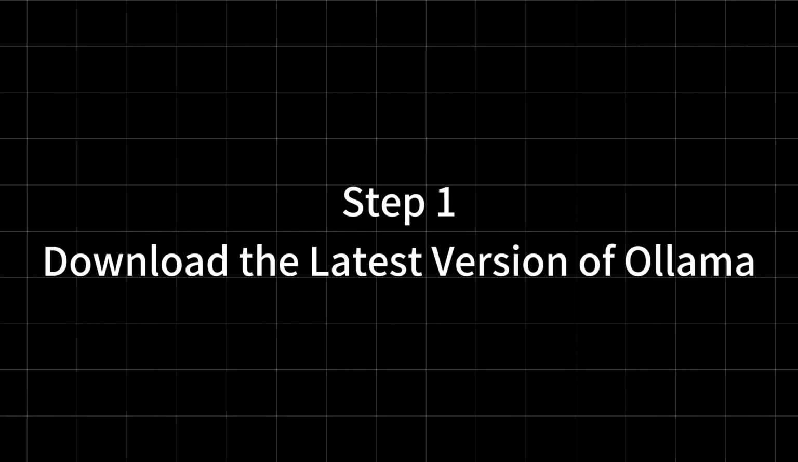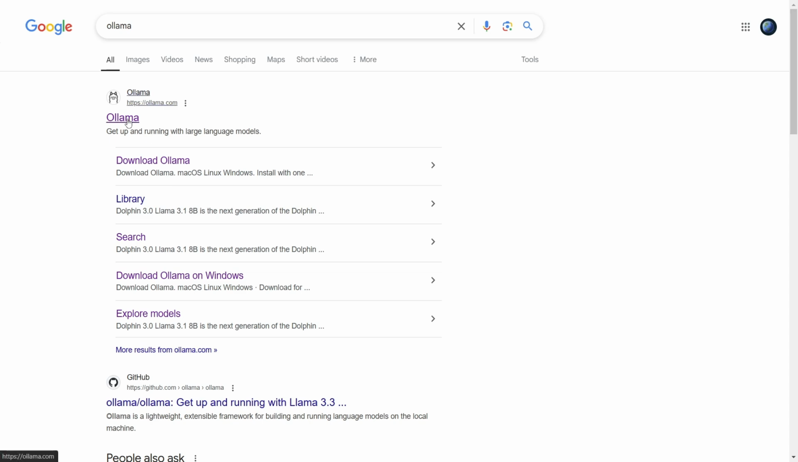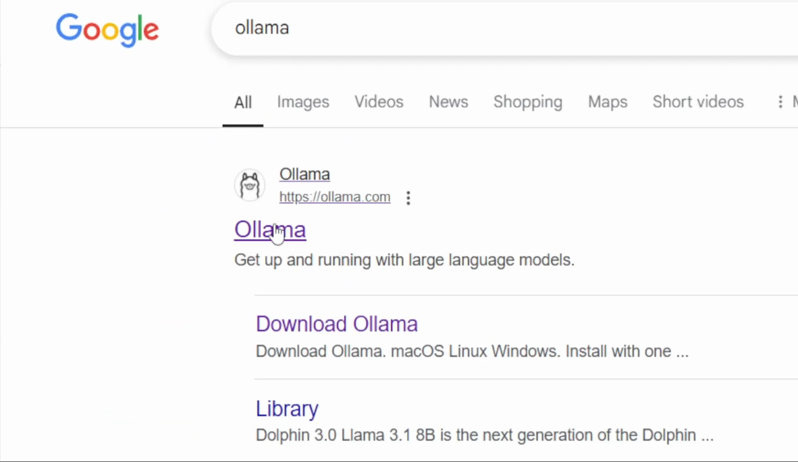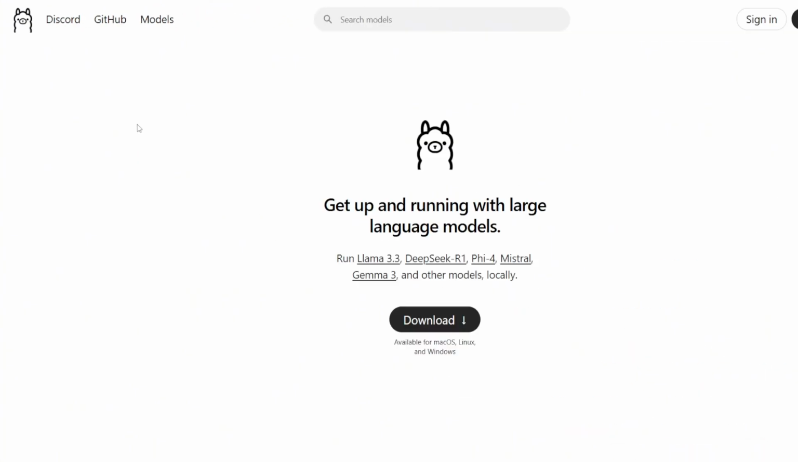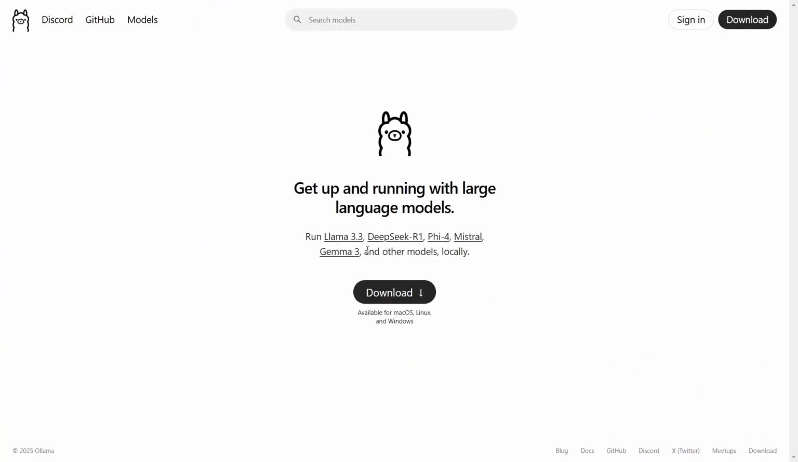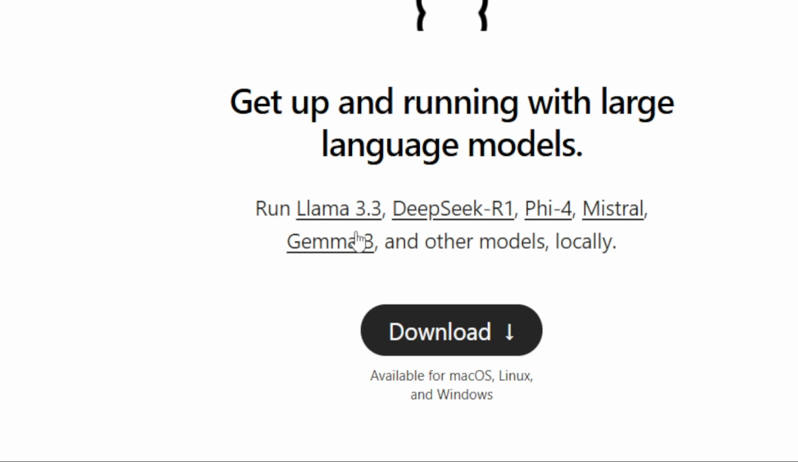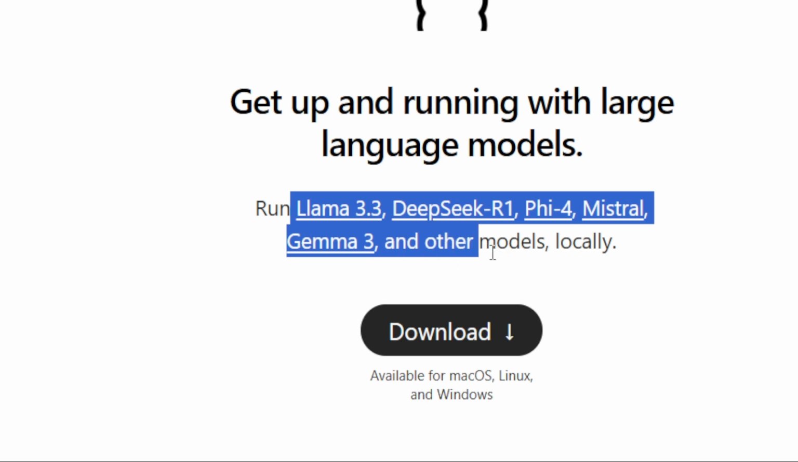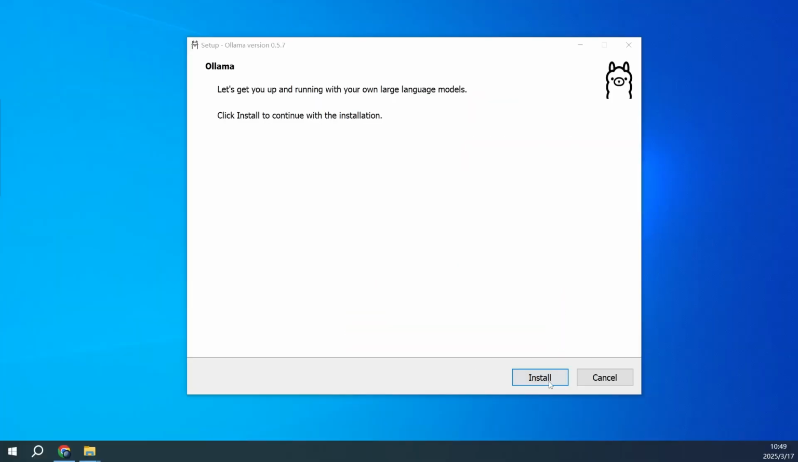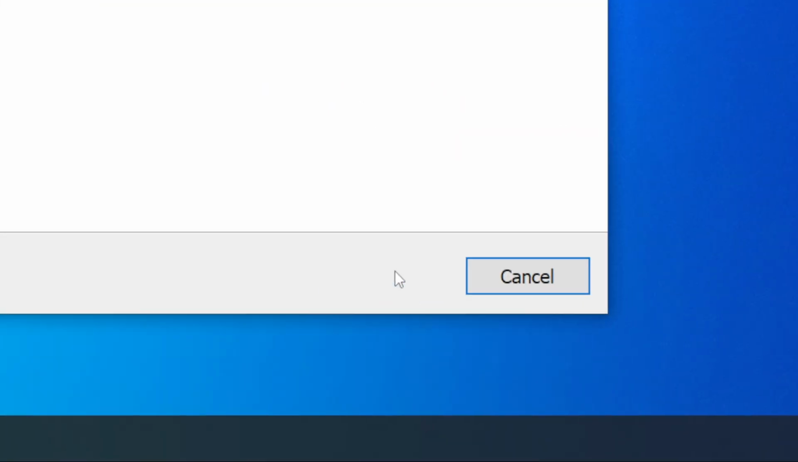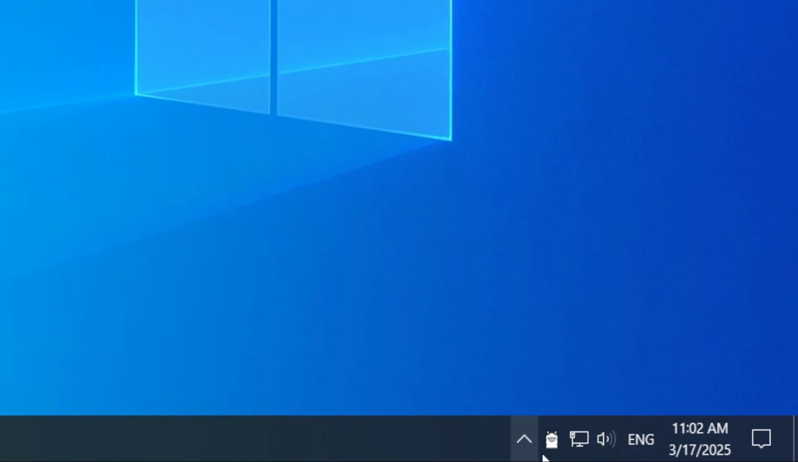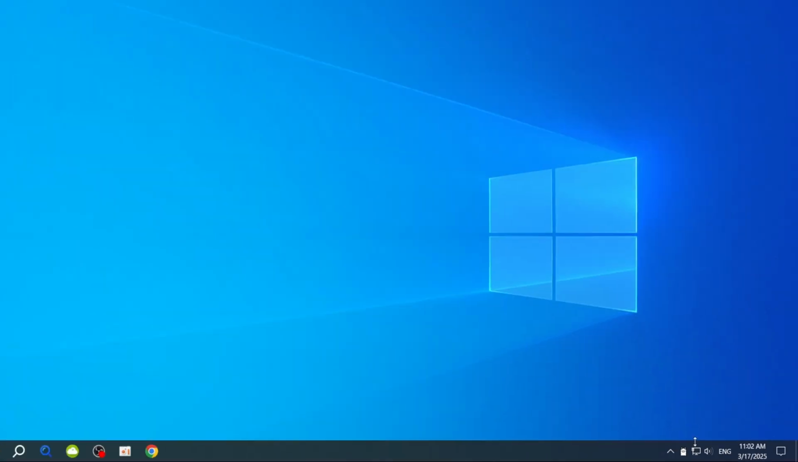Step 1. Download the latest version of Ollama. Visit the Ollama website to download the client. Even if you have Ollama installed, you'll need to reinstall the latest version to support Gemma 3's local operation. On the site, you'll see supported models like Llama 3.3, DeepSeek R1, and Gemma 3. Click the download button, and once it's complete, double-click to install. If the Ollama icon appears in your system tray, the installation was successful.